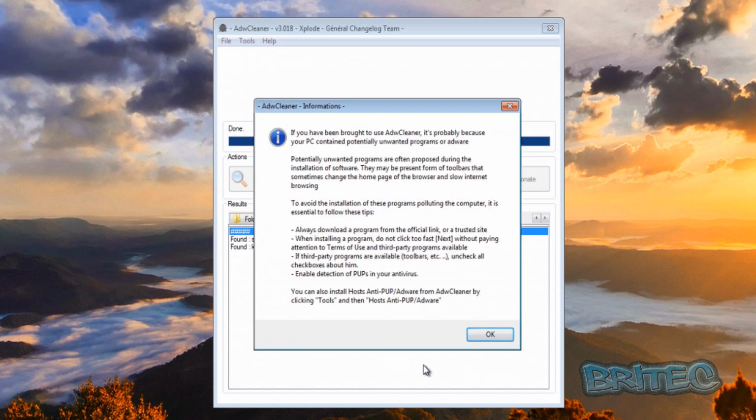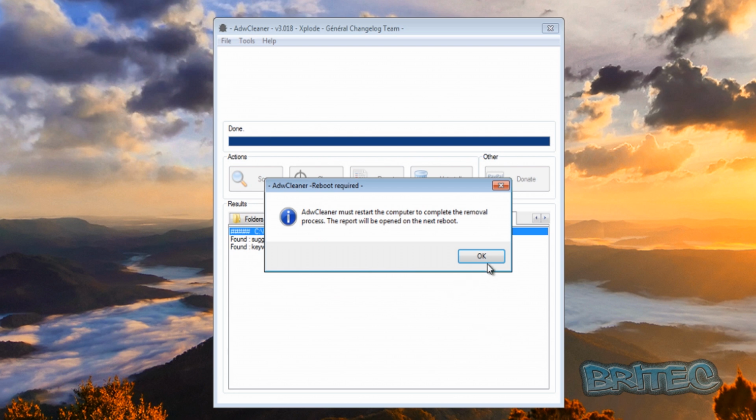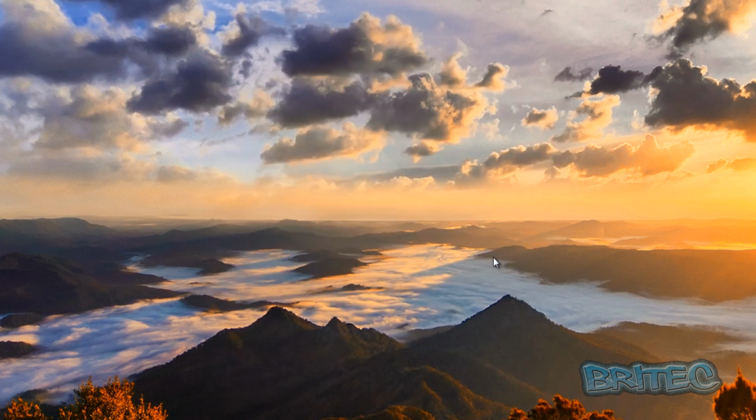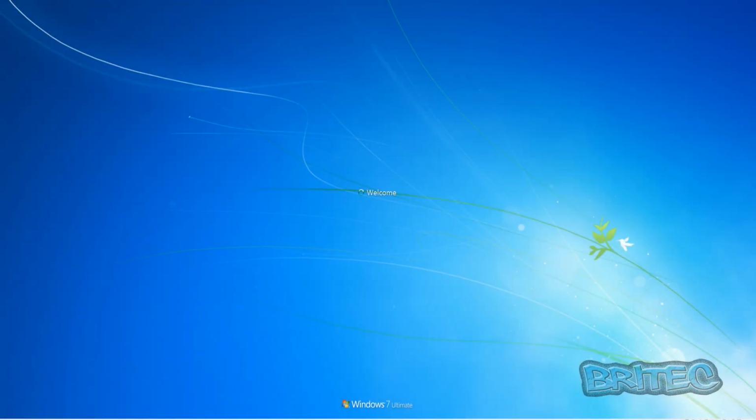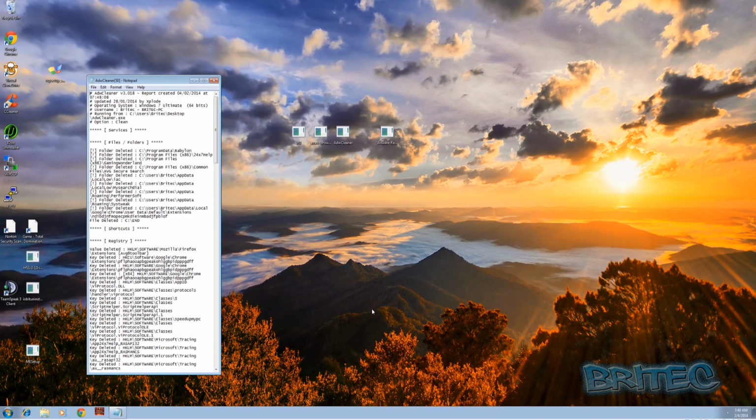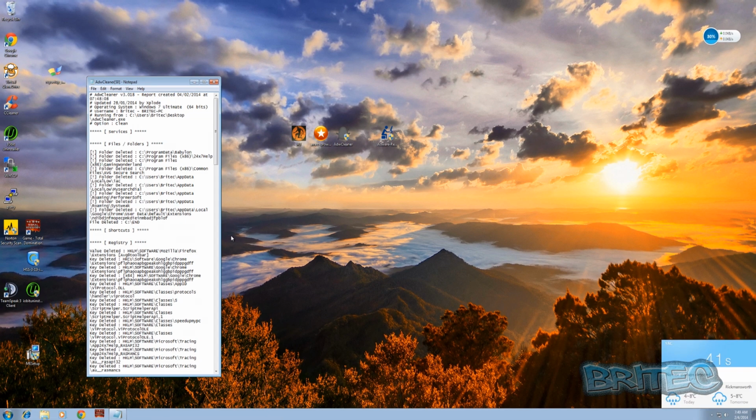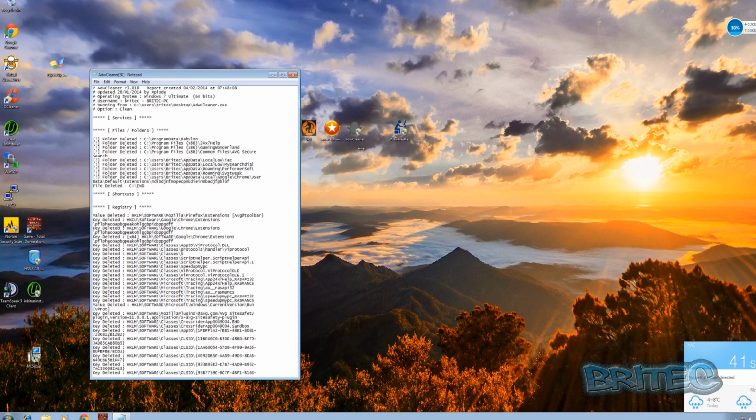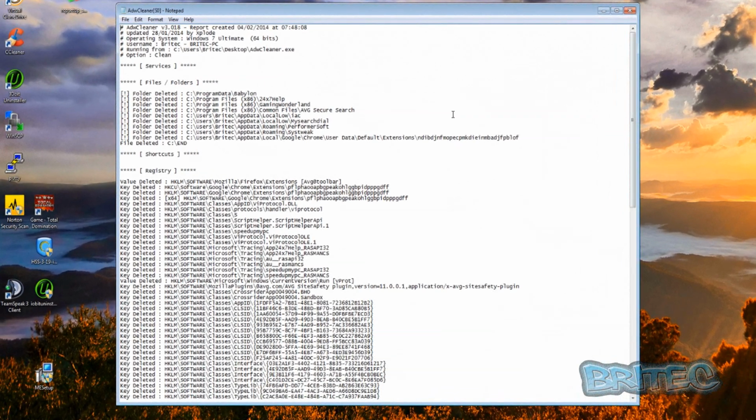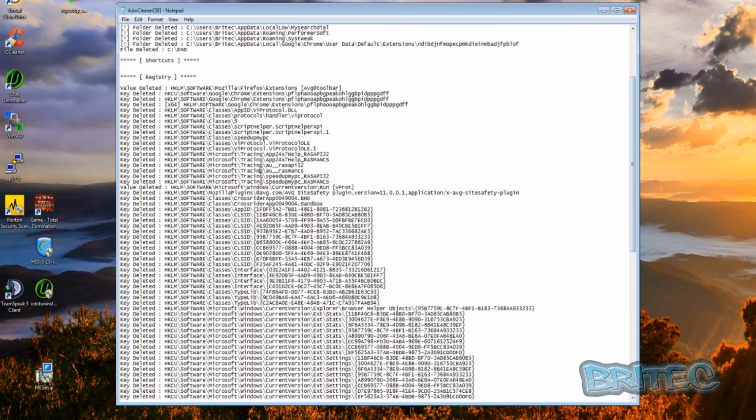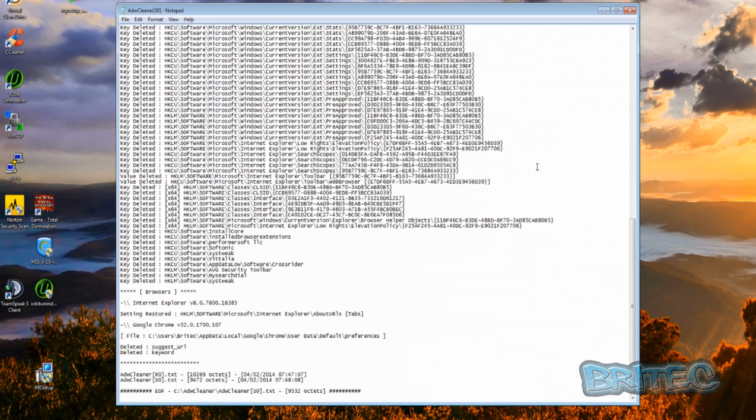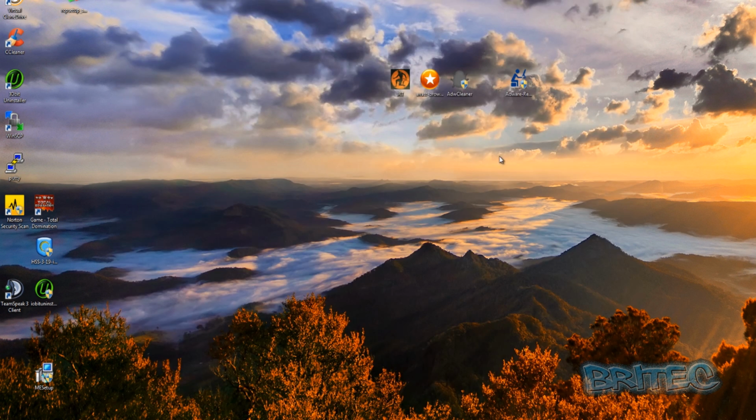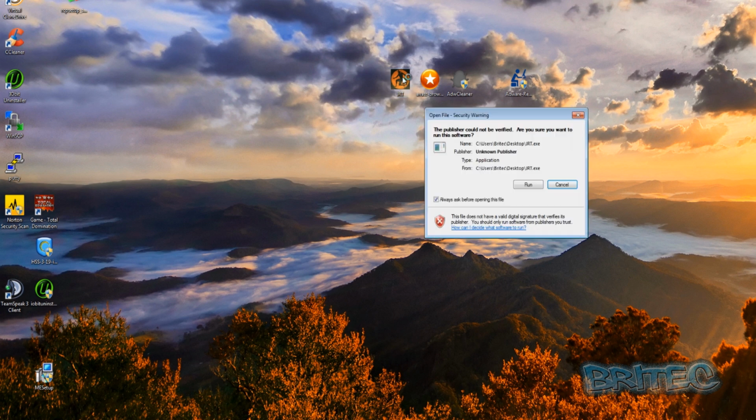Okay, so the next thing we need to do here is click OK here. It wants to restart, so let's restart that. Okay, so that's now back at the desktop, and you can see we have our big log file here with all the stuff that is removed. And even though we had some other bits and pieces still left on here, it's now cleaned a lot of that stuff off. So let's do another scan here. We're going to use JRT this time.